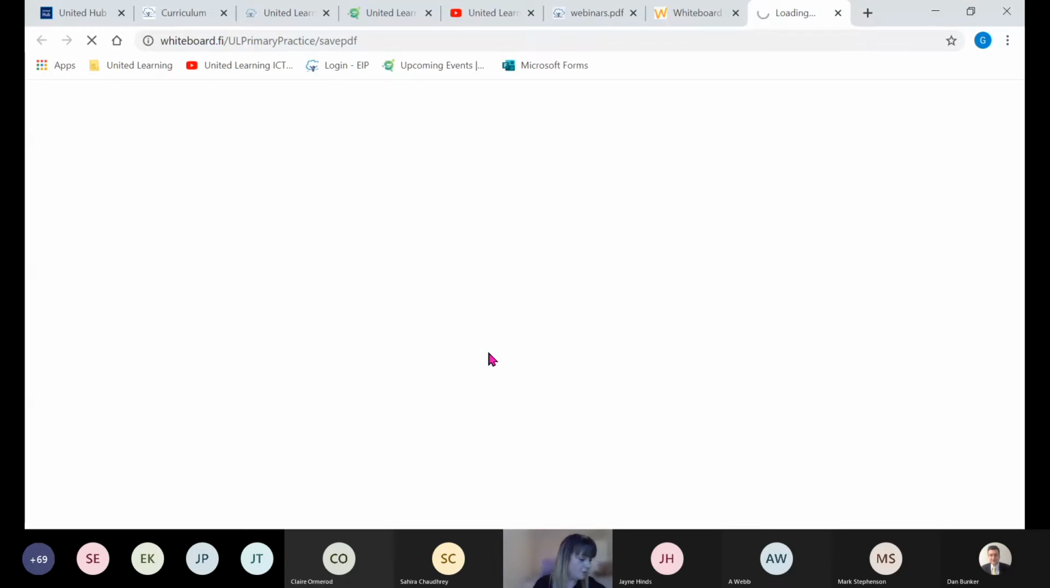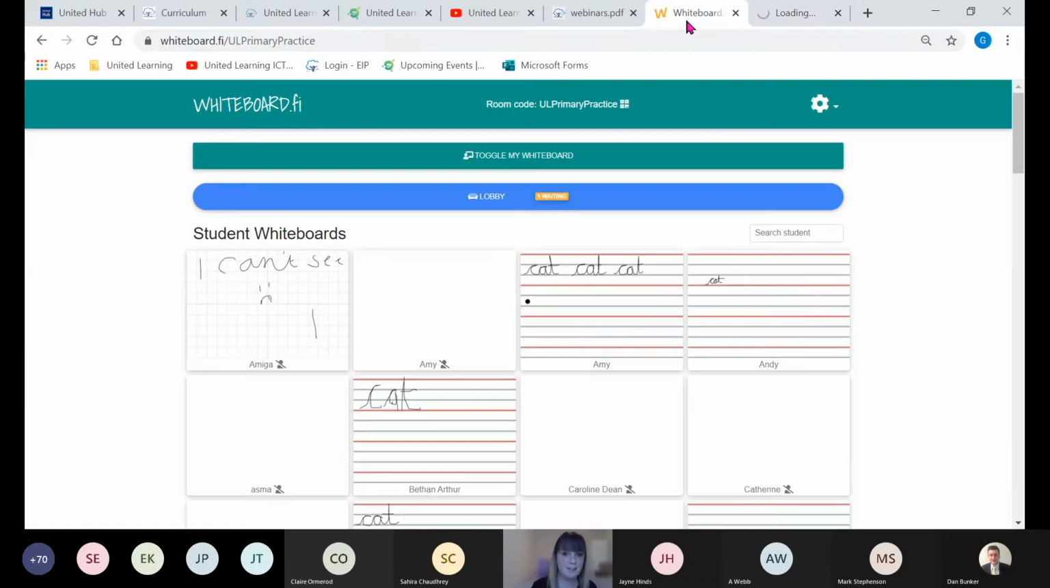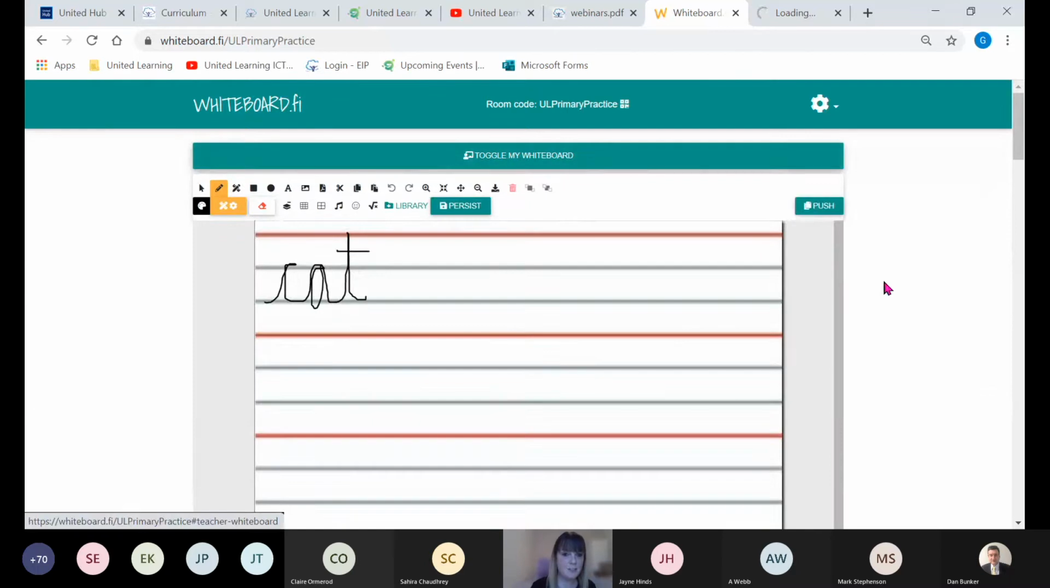If pupils press toggle teacher whiteboard, they can see the modelling and their own board too. And if you use the bottom option to push the background out, they can't erase it either. Thank you, Tanya. Okay, so that's just a few steps.